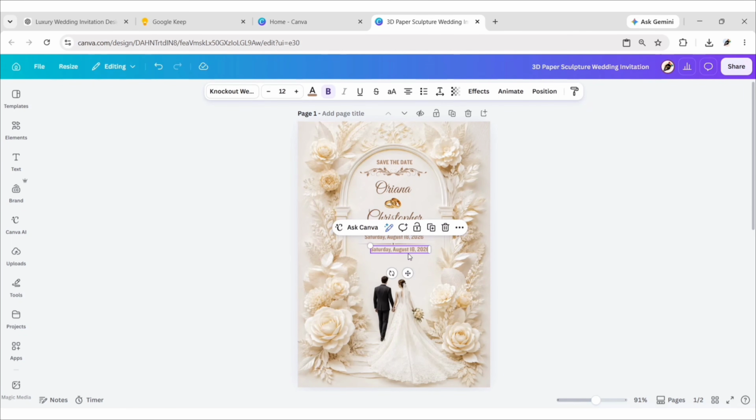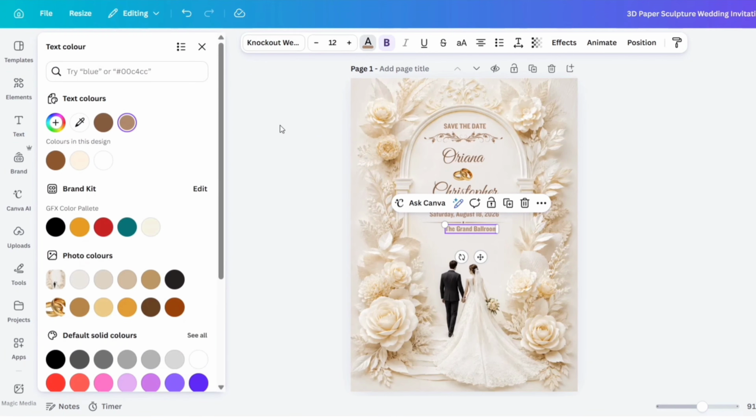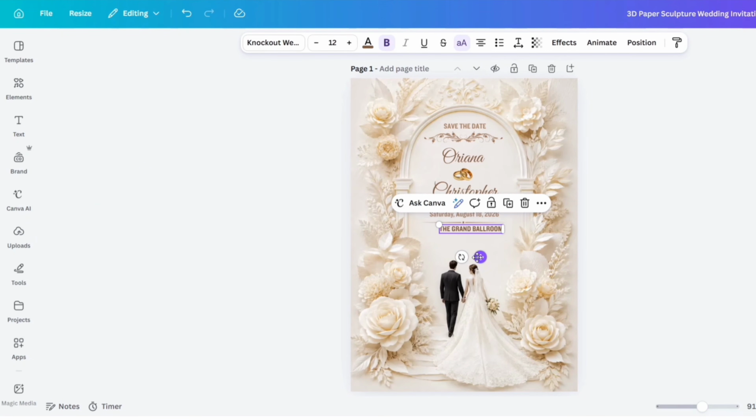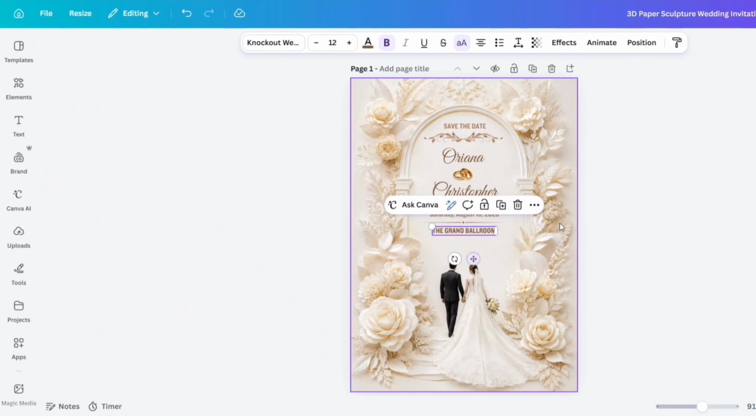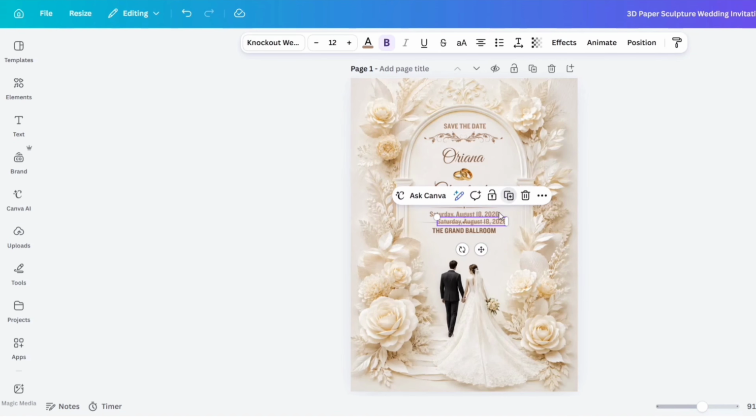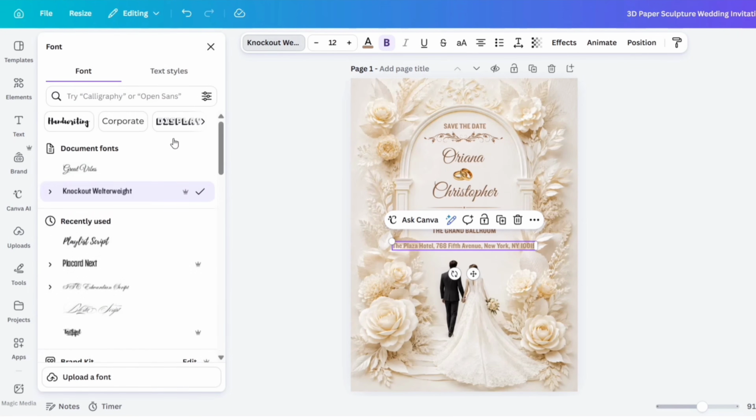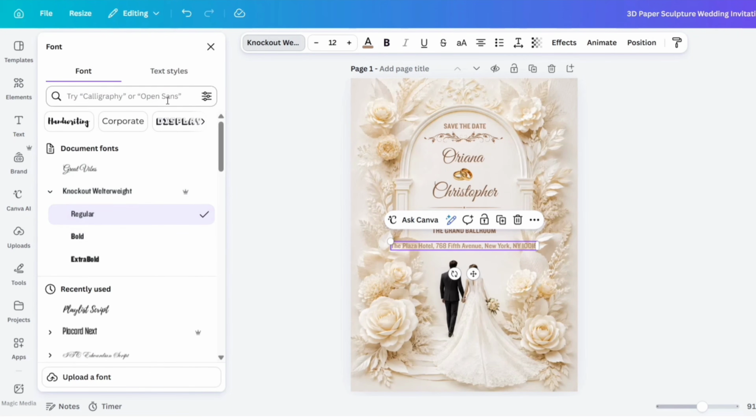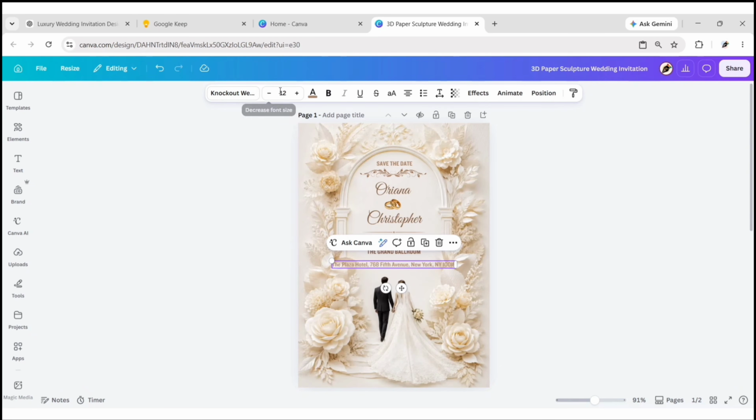Duplicate the text and add the venue. Change its color. Make it uppercase. Now, add the address. Choose the Knockout Welterweight regular font. Change the font size to 10. Adjust its size and position.